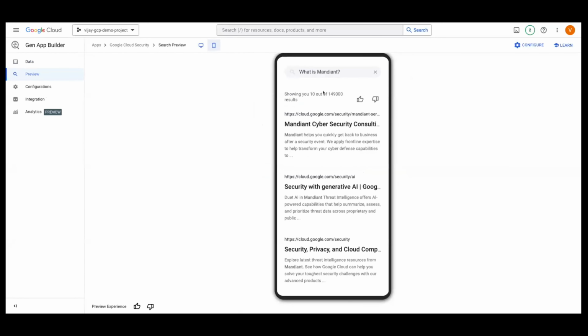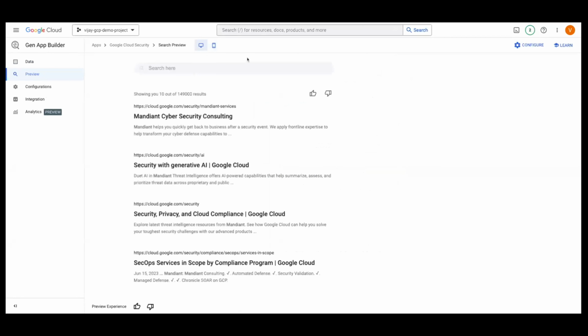I hope you can see the screen where I have this. So this is a search preview. So the Cloud Security, this is all the data or all the web pages from the cloud.google.com security URL. So I can go ahead and ask, just like I do a Google search, right? So I can go and ask, what are Google Cloud security offerings.